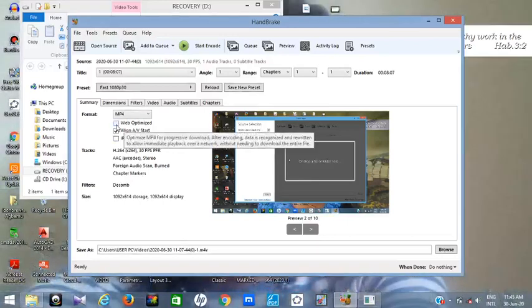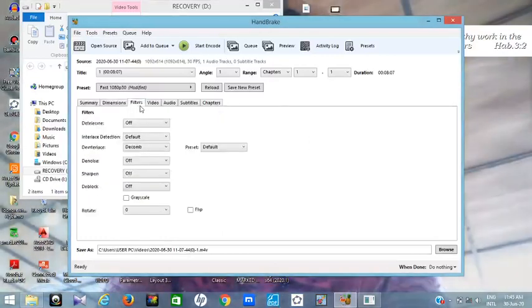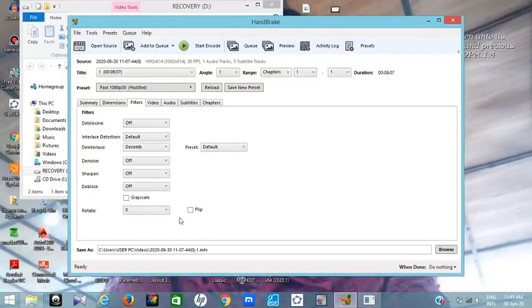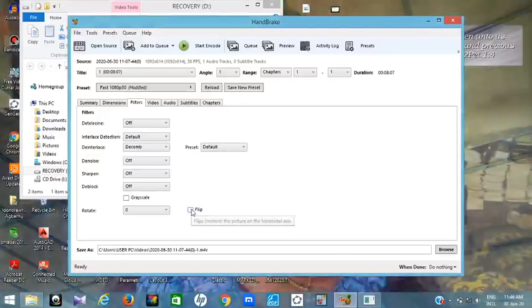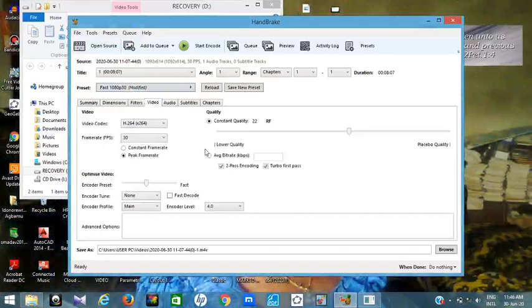This web optimize, you put it there. That is all on this side. Then dimension, I want it to be the same. Then filter, I don't need to click on the flip here. That was what I clicked in my last video in case you want to flip it to a mirror effect, so you leave this. Then you come to video, where you do most of your settings.